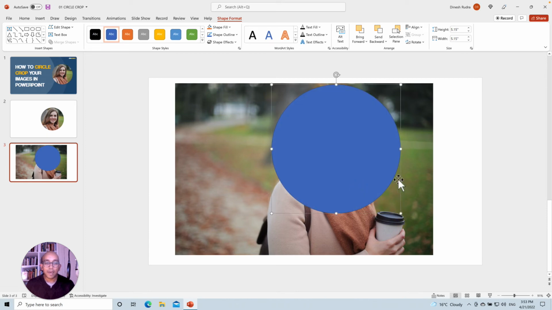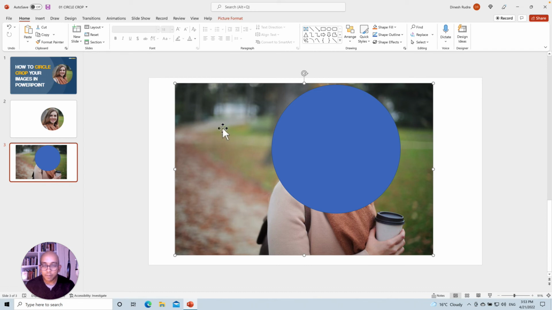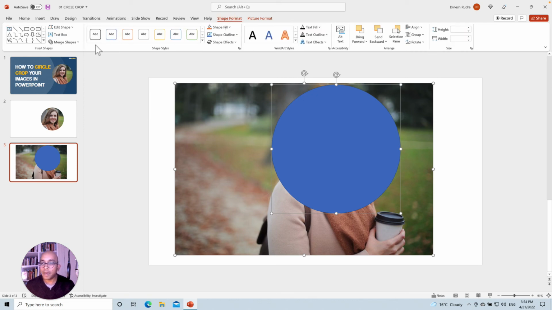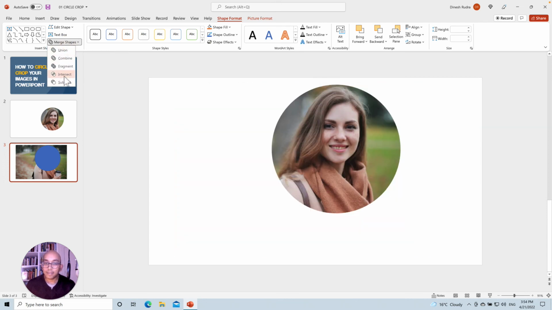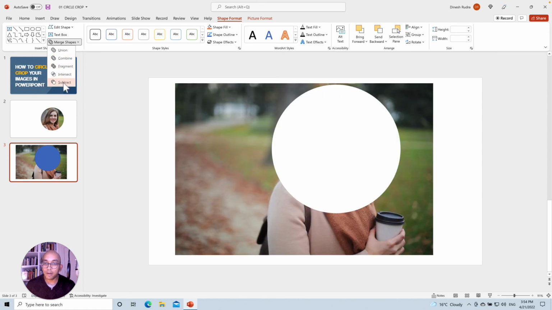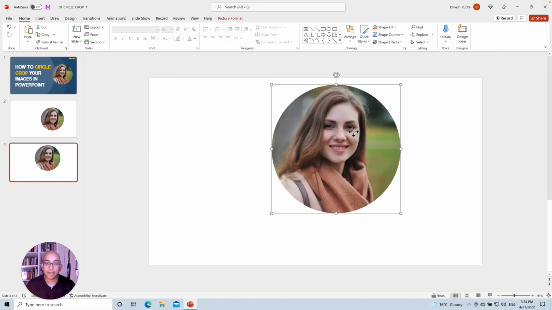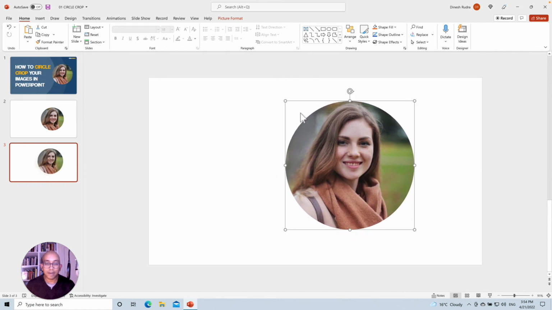Yep. Once you have it in the right position, and you want to crop that area out, all you need to do is click on the picture and then hold down the shift key, and while the shift key is still held down, click on the circle. You'll notice that the shape format menu has just appeared up on the ribbon. Click on shape format and down here on the left you see merge shapes. Click on that and then select intersect. If you hover over, you'll see all the different options, but you want intersect, so click on intersect, and there you go. You've got that nicely cut out for you.